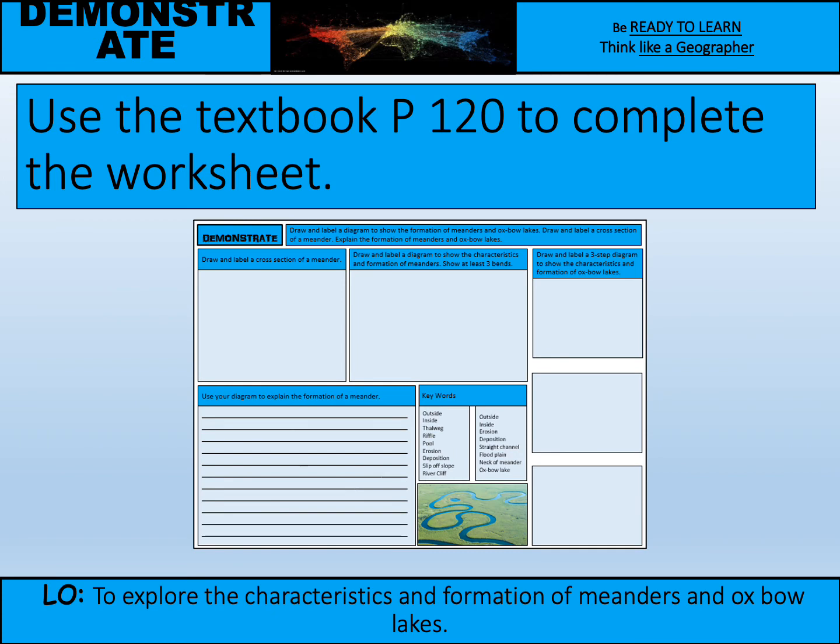Now there's a copy of this worksheet available to you on Show My Homework, also in Teams, and I've also got a copy of the textbook page you need. I want you to make sure you complete that worksheet, make sure you've got all of those things done. If you can't print and use the worksheet, if you don't want to draw it out, just make sure you've got all of those things noted down on paper, or if you did take your book home, note it down in your books.